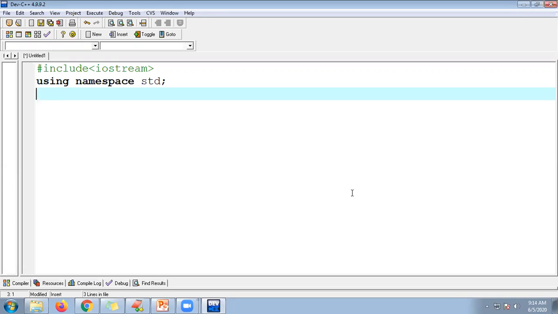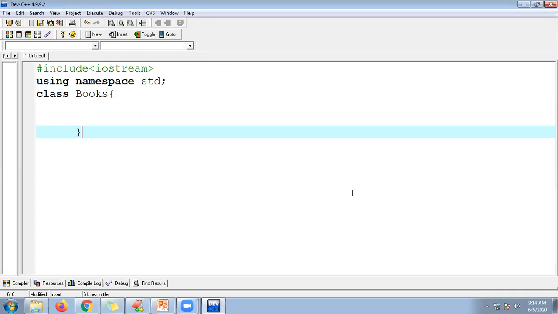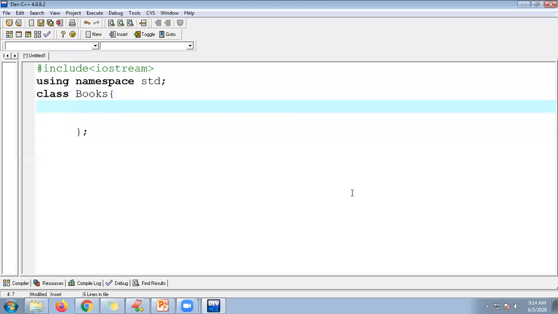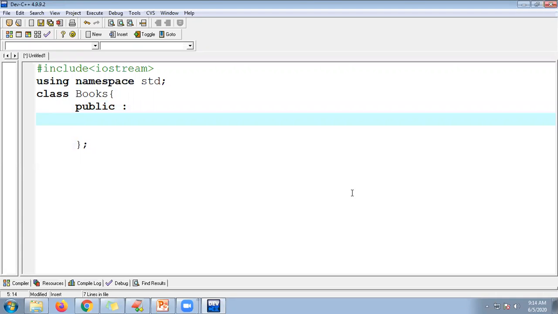Guys, every time we create static member functions of a class, so what should I use? I need to take the help of a class. Which class shall I take? I'm trying to take Books. Books is a class. So guys, here let me make the access specifier public, and just declare a static variable. So static int, suppose I'm going for count.